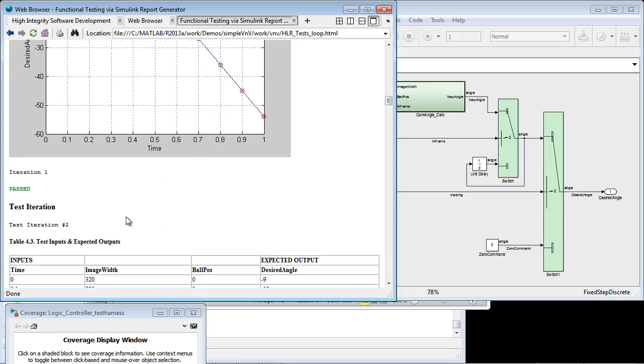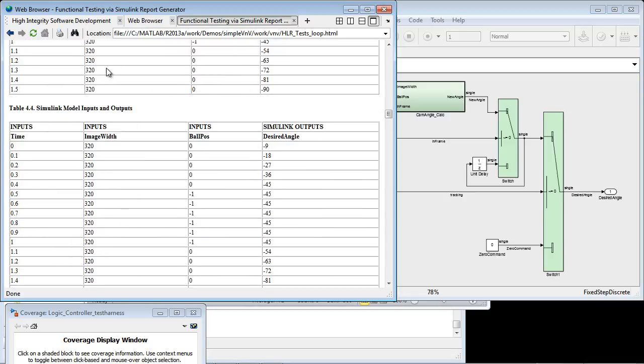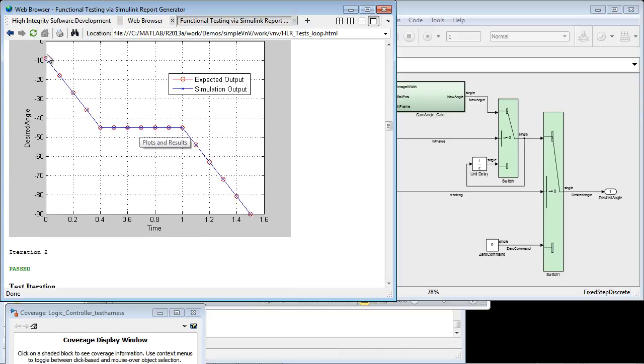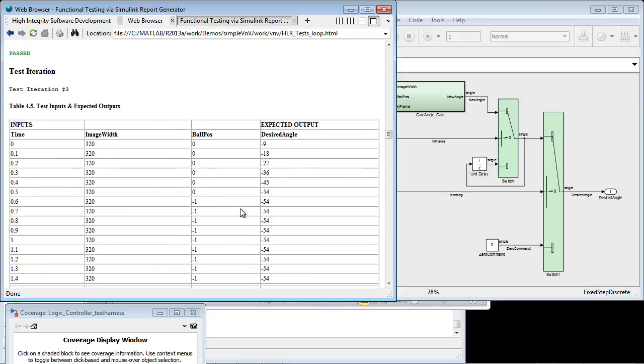So if we scroll down and look at it, and you can see again, here's that extra data that we added in. And so you can see that even with that extra data appended to cover that particular transition, our model is still giving us the correct answer according to our altered requirements-based test. All right.